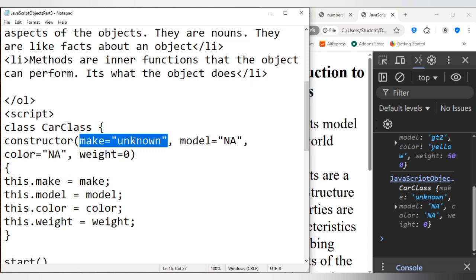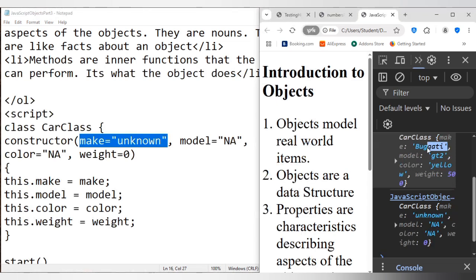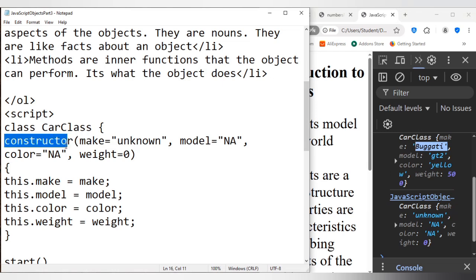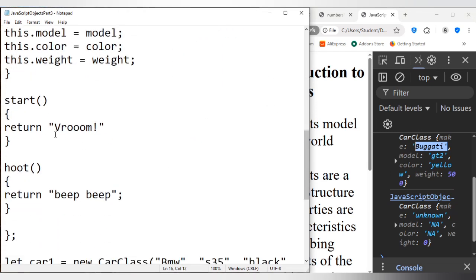If the user passes in the arguments sequentially like this, then these get overwritten, and you get your different makes, your maker, Bugatti, model and so forth, and all your properties. So to recap the constructor, we're dealing mainly with the properties of the object. And to deal with the methods of the object, we just define the functions outside like this. We don't use a comma.